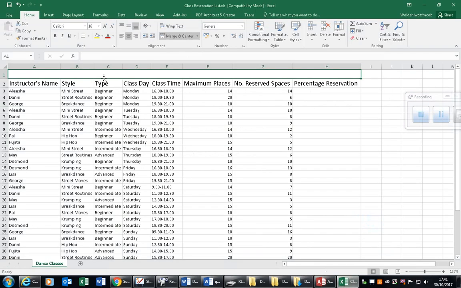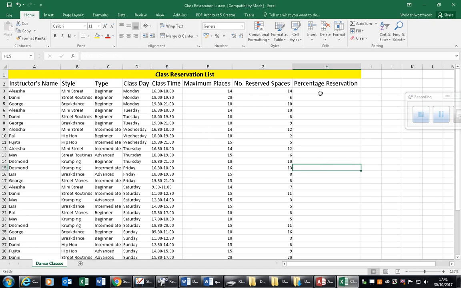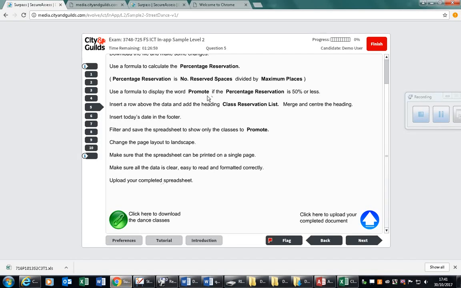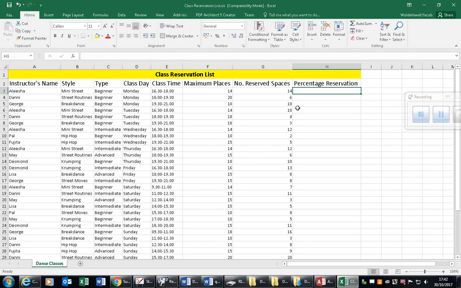So I'm going to type class reservation lists. Right, class reservation list is there. That's the heading, and the percentage reservation needs to be calculated using this formula, which is number of reserved spaces divided by maximum places, which is number reserved spaces divided by maximum places.